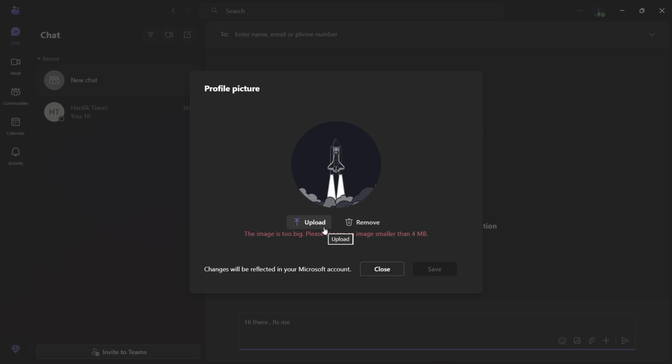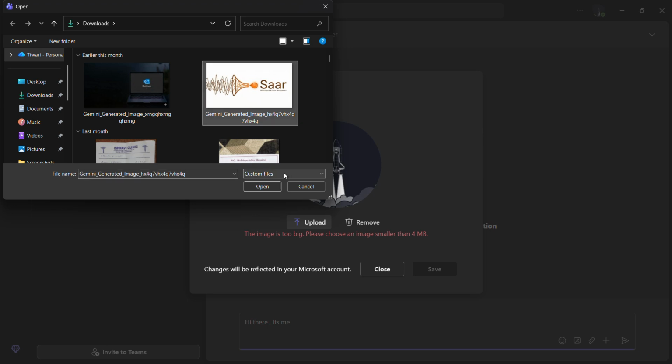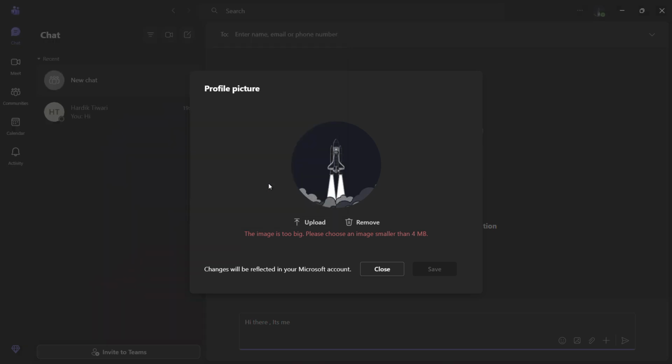So once you are done finding any image, you can simply click onto this upload button again and then choose that particular image, click onto this open button, and then you will be able to use that particular image as your profile picture in the Microsoft Teams. So that's how easy it is to upload a picture or update your profile picture in Microsoft Teams.